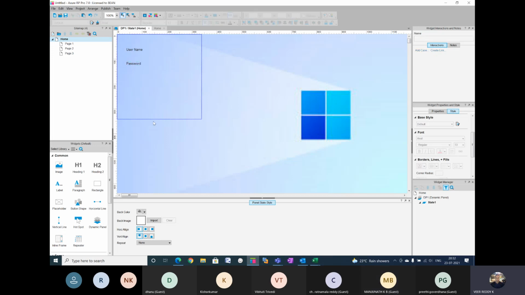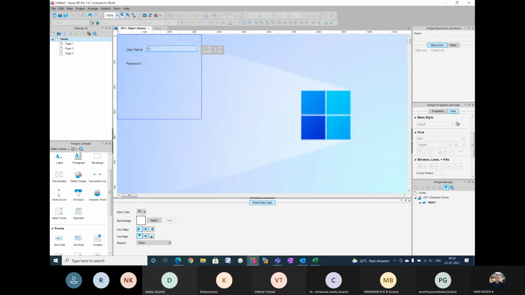Next, I want the username and password fields to appear, so we should give text boxes. The text field is there in the widgets. Just drag and drop one text field, and I'm keeping another text field for the password.